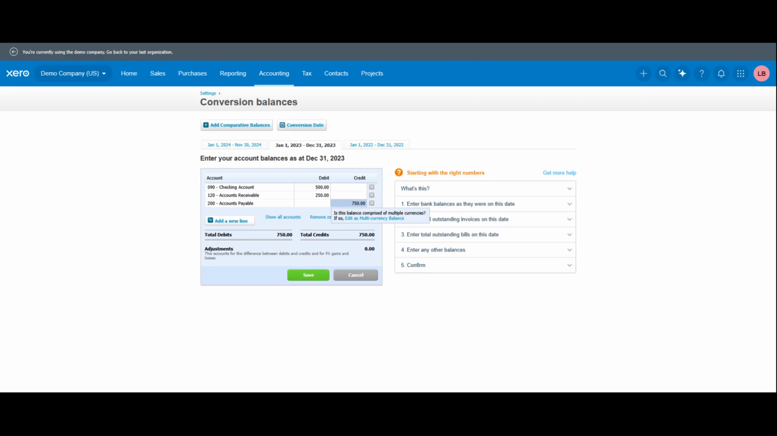And that's it. You've successfully entered your opening balances in Xero. Setting this up correctly ensures clean reporting, accurate tax filings, and reliable financial insights moving forward.